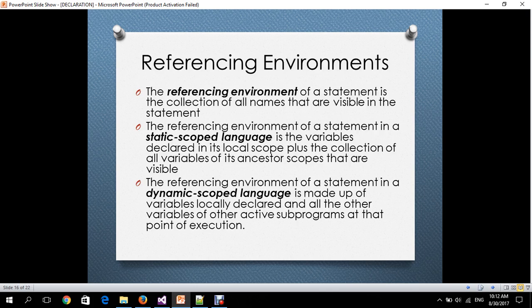Okay. So next is referencing environments. The referencing environment of a statement is the collection of all names that are visible in the statement. The referencing environment of a statement in a static scope language is the variables declared in its local scope plus the collection of all variables of ancestor scopes that are visible.